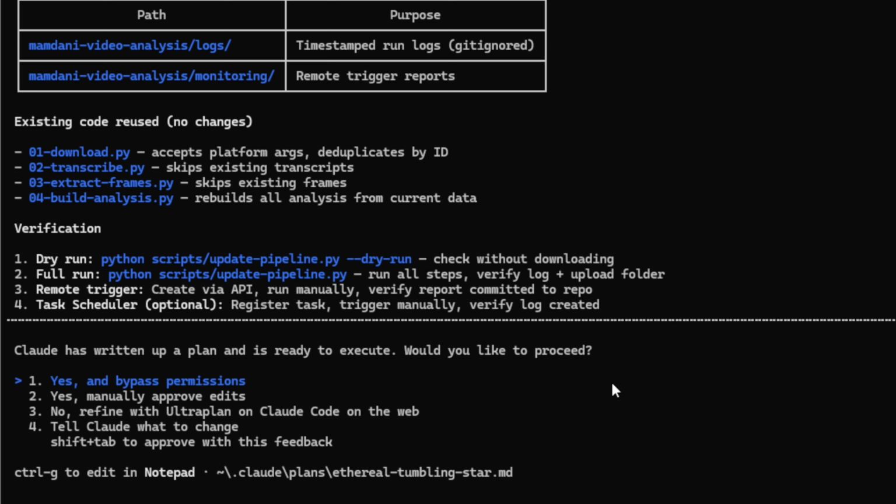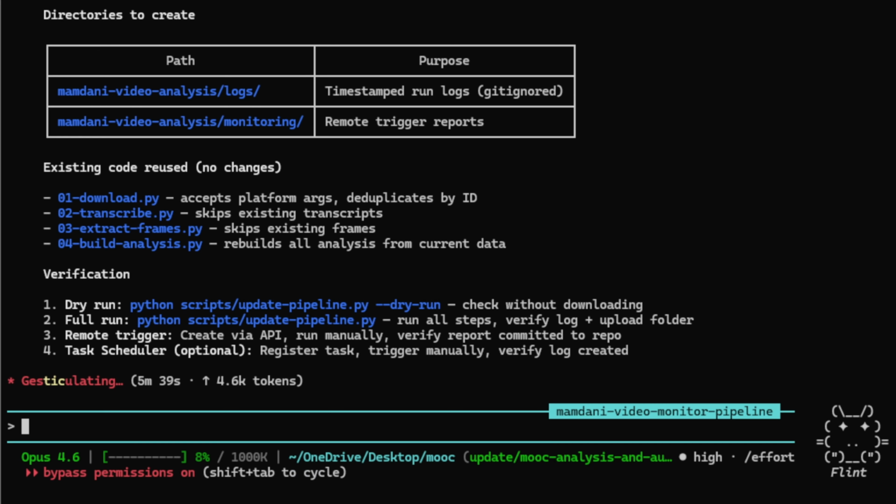All right. And now here's the key thing here. They have yes and bypass permissions. They have a plan ready to go, ready to execute. Yes and bypass permissions. Yes, manually approve the edits. No, refine with ultra plan on Claude Code on the web. I've never done that. Probably never will. I'm going to say yes and bypass permissions. And there we go. We're back in bypass permissions mode.